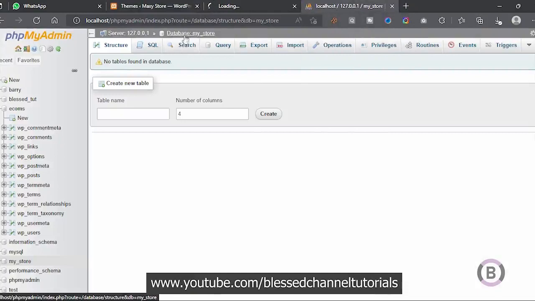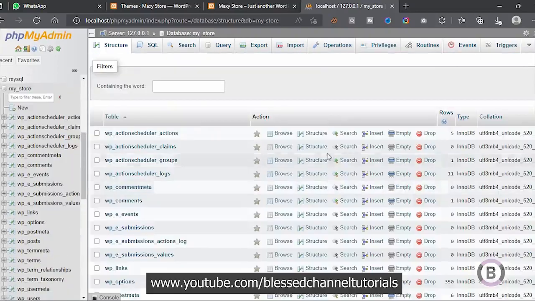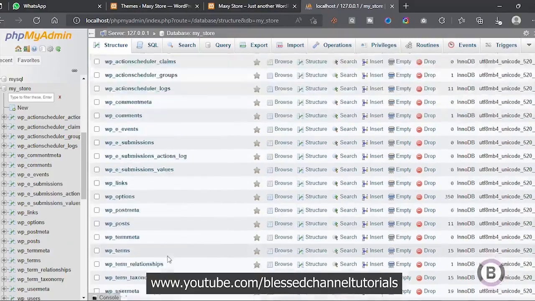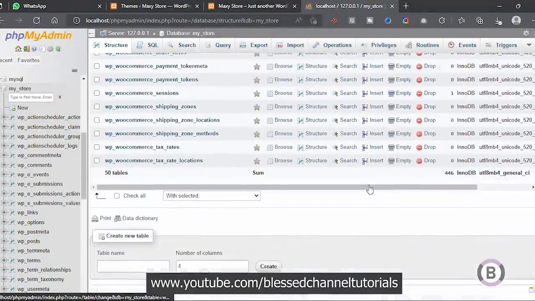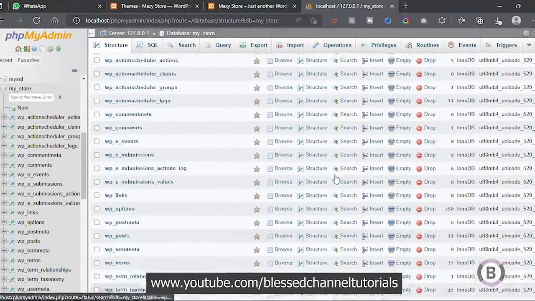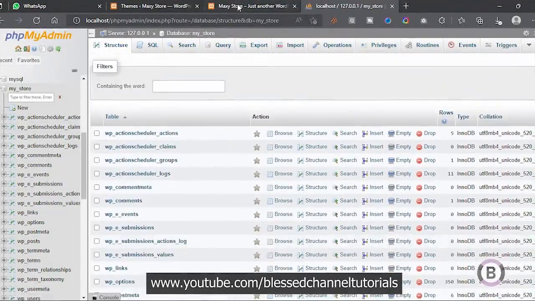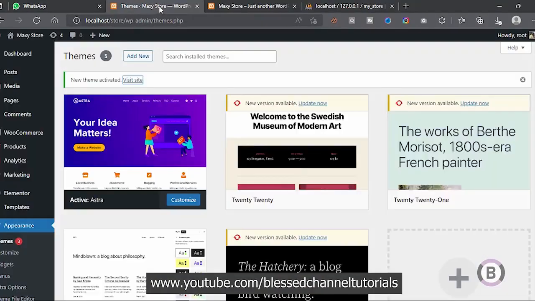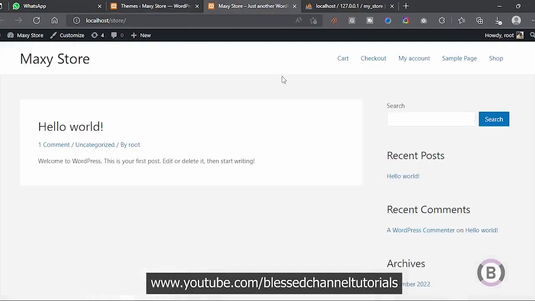If I refresh this database, you're going to see it's no longer empty. I already have some information here, some tables and data that we did not even enter ourselves. It automatically entered all this information, so we didn't have to start creating all this information ourselves. Now you can see how everything works. The database is actually functioning well. This is how our website currently looks.